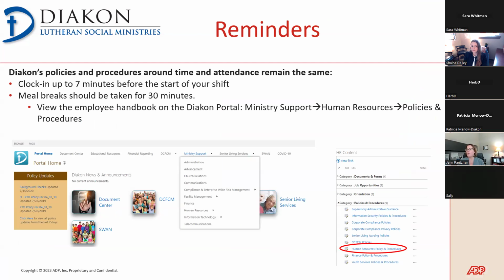And then just a few reminders, particularly the first one is for senior living. For those folks that use a time clock, we still have the 7-minute rule in place. And meal breaks should be taken at those 30-minute intervals, and just reference kind of where we can find some of our policies. So we wanted to provide that information to you as well.